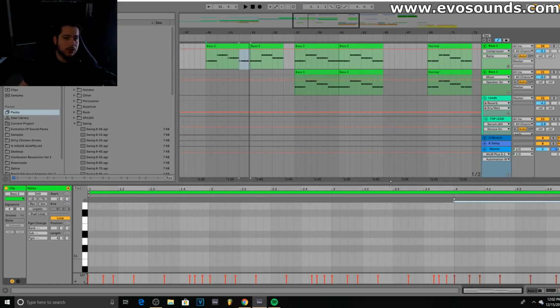Okay, so that's the first thing we can do. And again, it's about being very strategic with it. Just don't do it to the whole bass, just do it to certain parts. So you can do it at the end of every 4 bars.